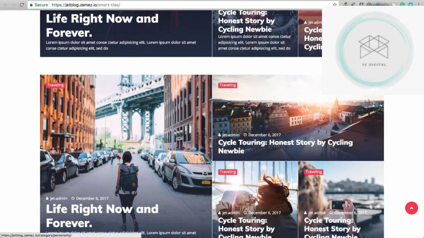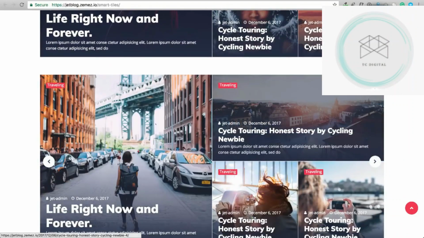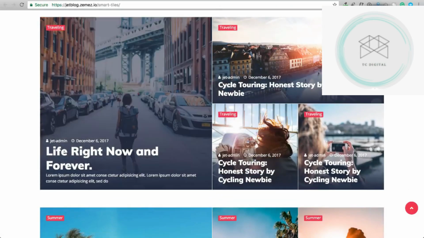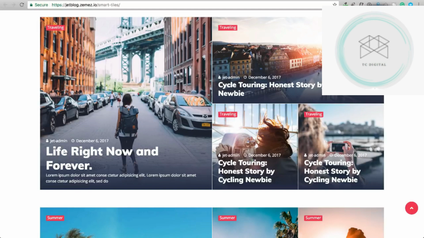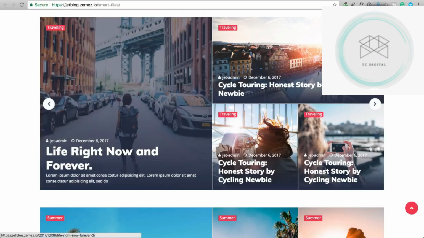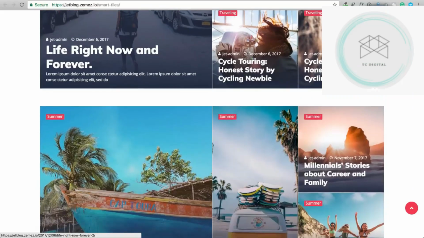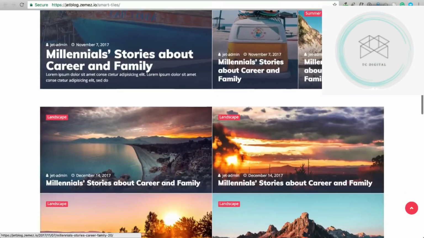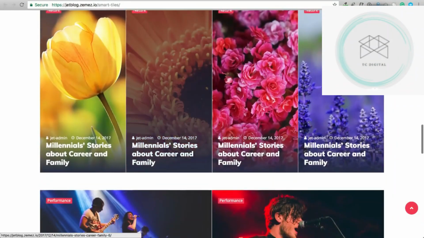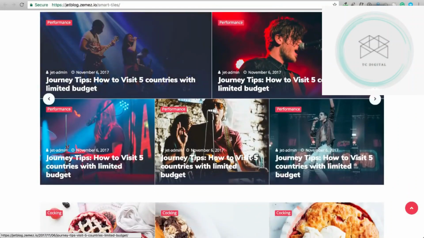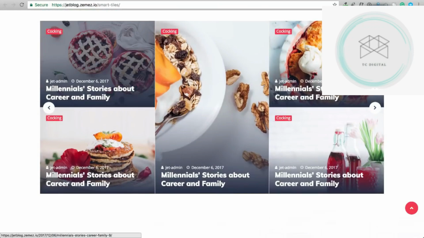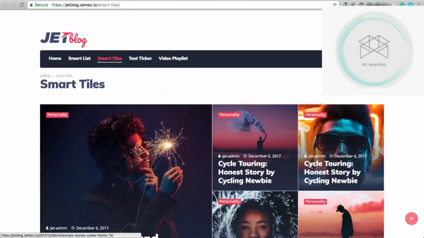What is shown, this little tiny gap right here in between each of these, you're going to have full control over that. What shows, and you can see how there is this change in the overlay when I hover over the image, you can have full control over that. And the badge here, which is the category, you have full control and styling over that as well. And you can see it's format after format after format. So there's all of these options and all of these uses for this smart tile module right here.